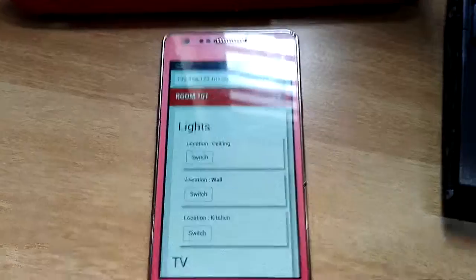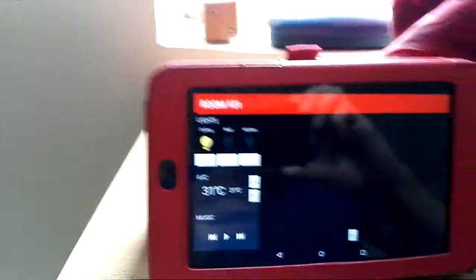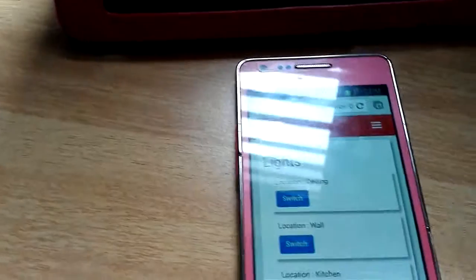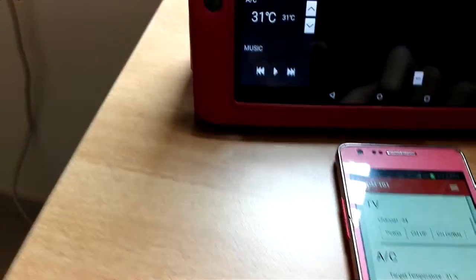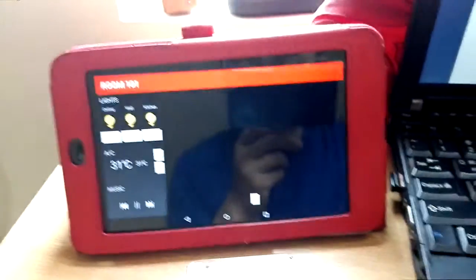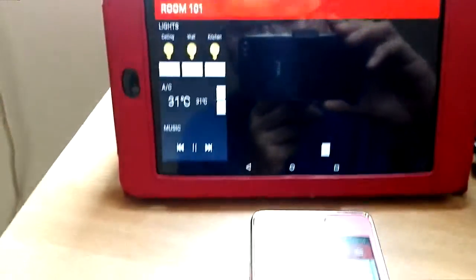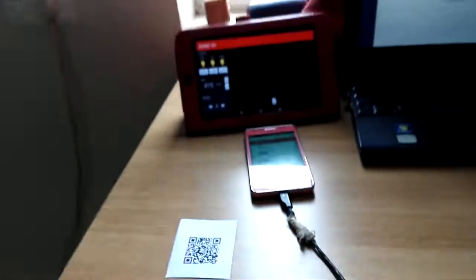You switch on the light. The light is turned on there. And the other two lights turned on there. You play music. You hear that? So by scanning a simple URL without installing anything, you suddenly have full control over your room. Let me turn this off.